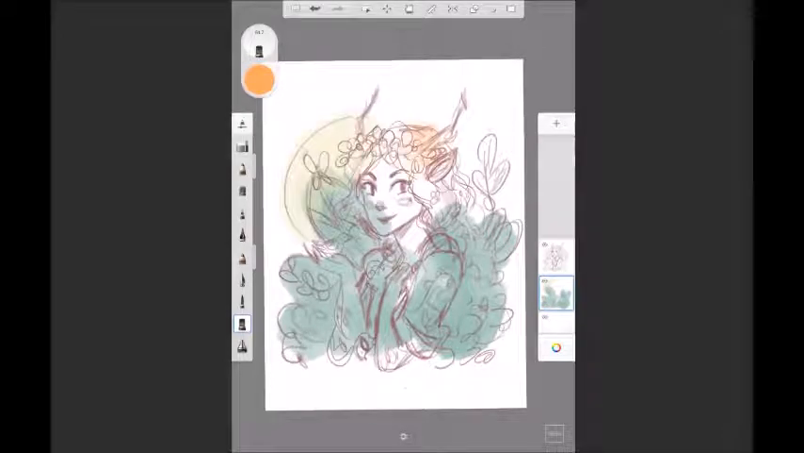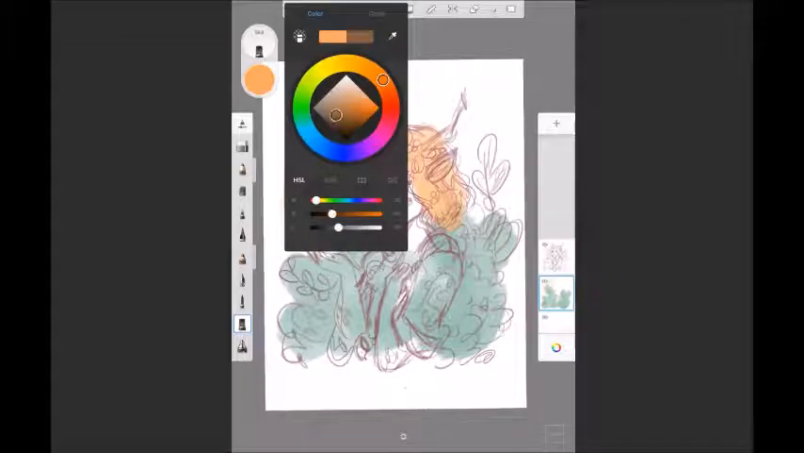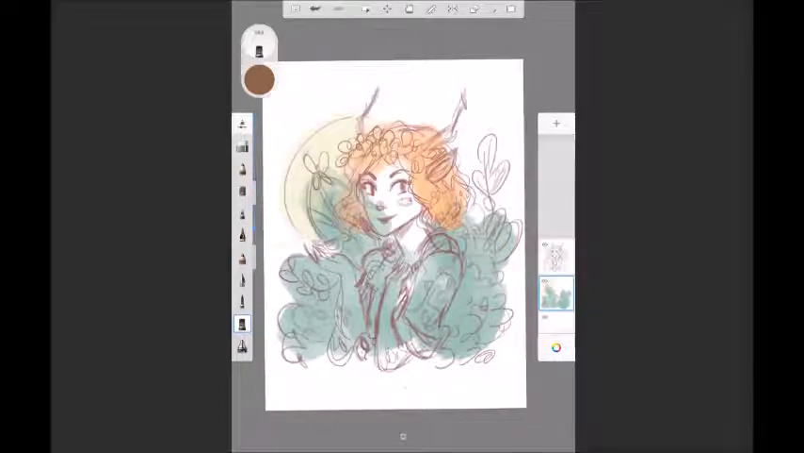For this, I'm using the iPad Pro with the Generation 1 Apple Pencil. For beginners, you can pretty much use whatever you want. As long as you can download the app and use it, you can use any stylus that you have, just to get used to it.